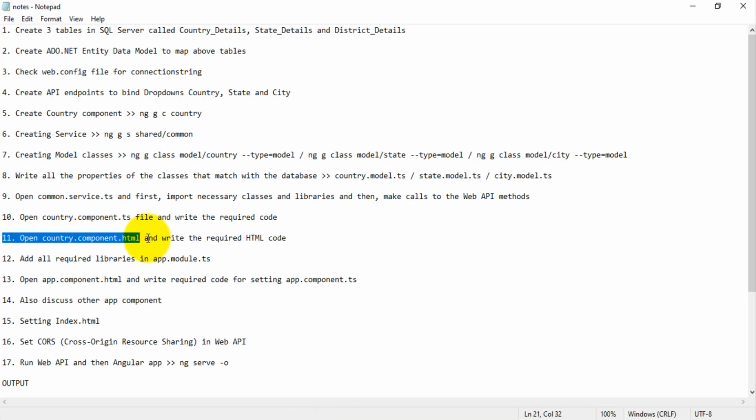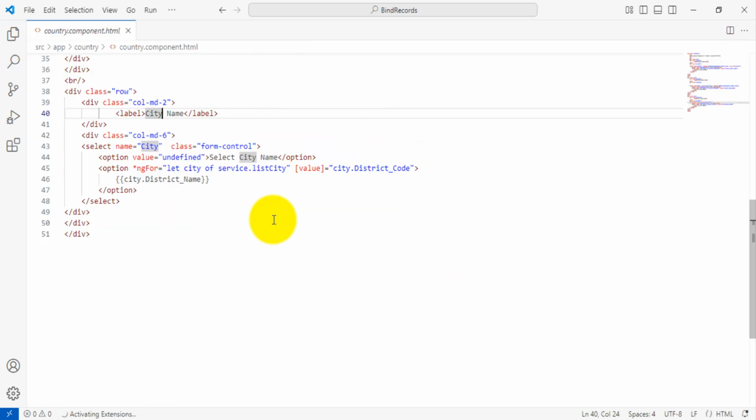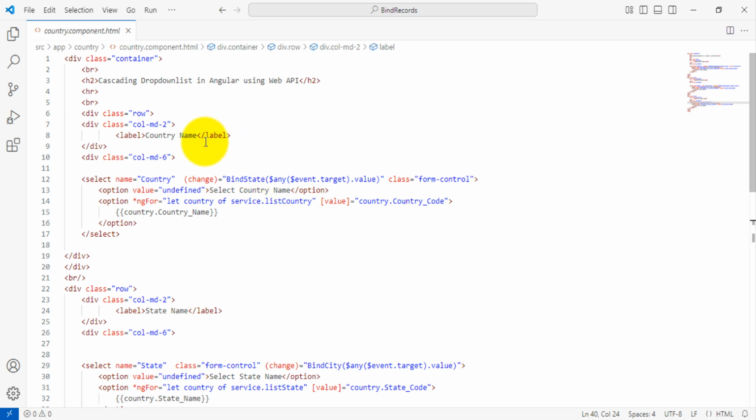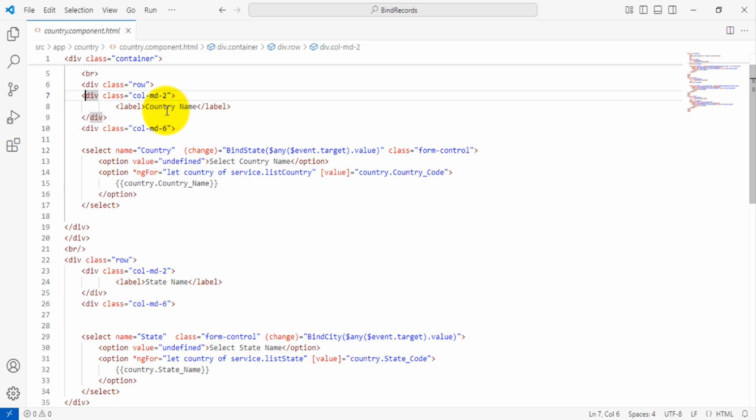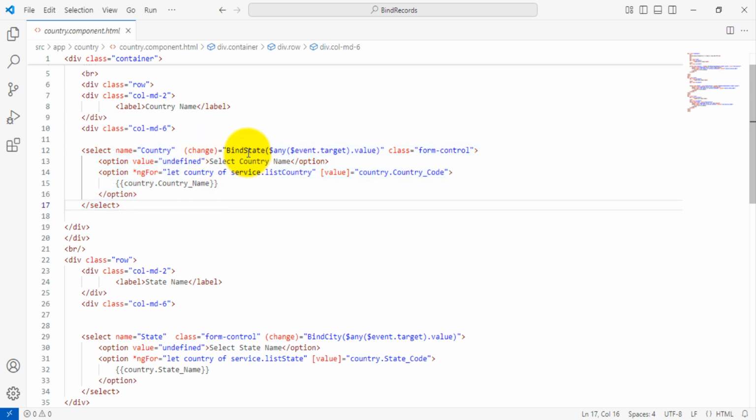Step 11, we need to open the country.component.html and write the required HTML code. So here, country.component.html. Here guys, this is the div class container, and this is the h2 tag I have used here: cascading dropdown list in Angular using web API. And this is the div tag for country name beside the dropdown. So this is used for the country name dropdown, right? In the change method I have called bindState, which I implemented inside the country component ts file. This is used for loading the records in the bind state dropdown, right?